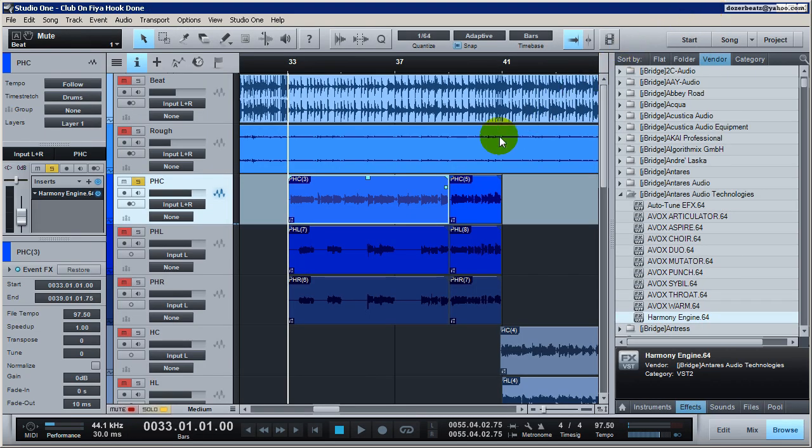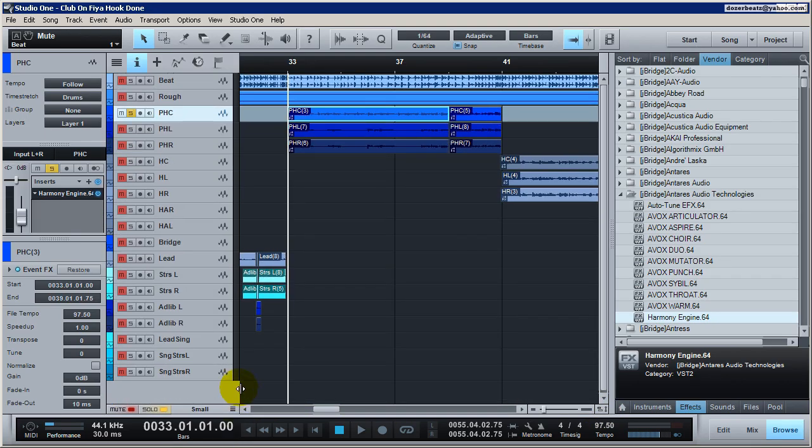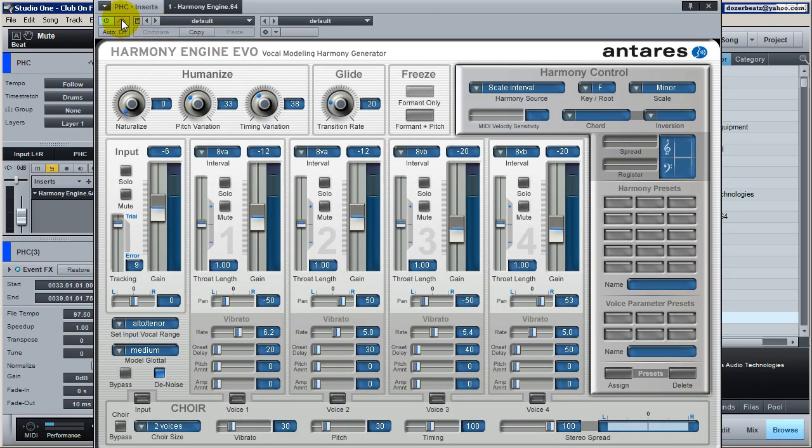So now let's go into the automation. Let's do the actual automation of the harmony, and this is another reason why I love this program and why I moved to it. Watch how easy I can set up automation. For this track, which has the harmony engine, I want to automate the harmony engine bypass function.